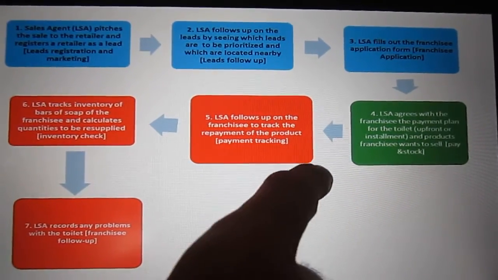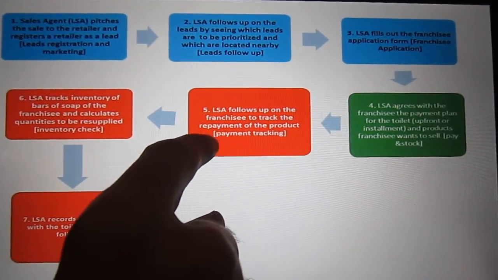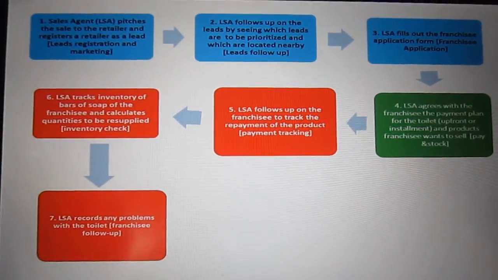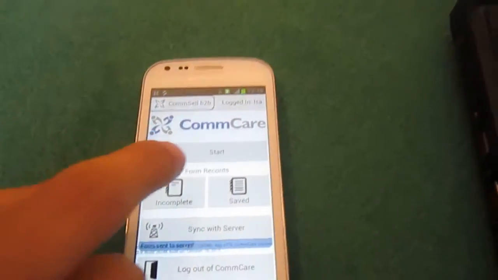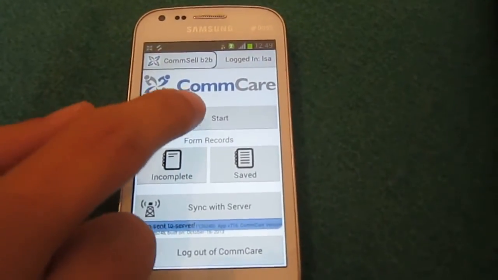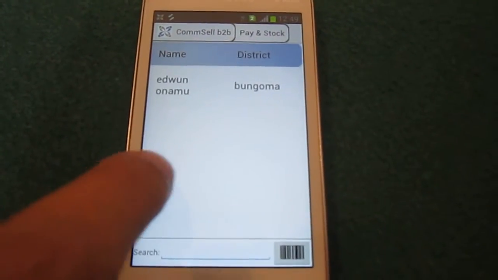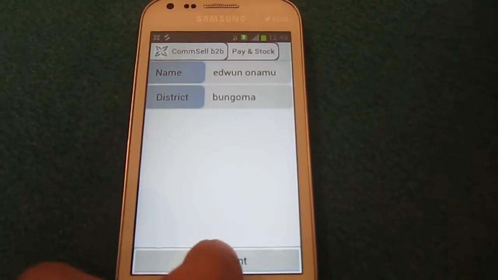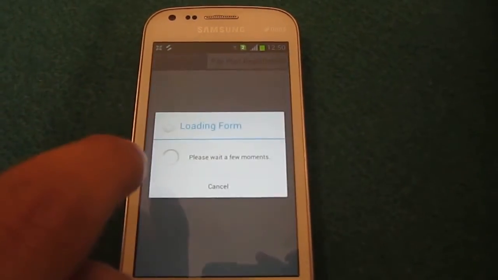After this step, we'll have the monthly follow-up done by the LSA, in which he will do the tracking of the payment, he will track the inventory of the bars of soap, and then he will follow up on the condition of the toilet. To do this on the app, the LSA clicks again on start, and then you can go on the module pay in stock. You can select the franchisee, as we see again, Edunamo. You can select the client, and you can agree on the pay plan registration.